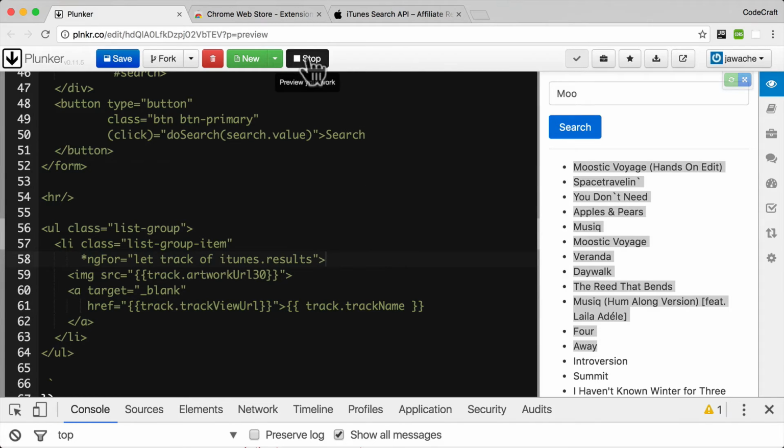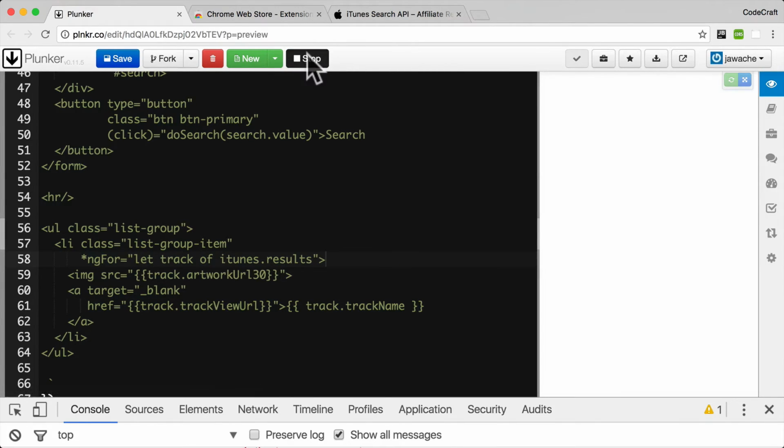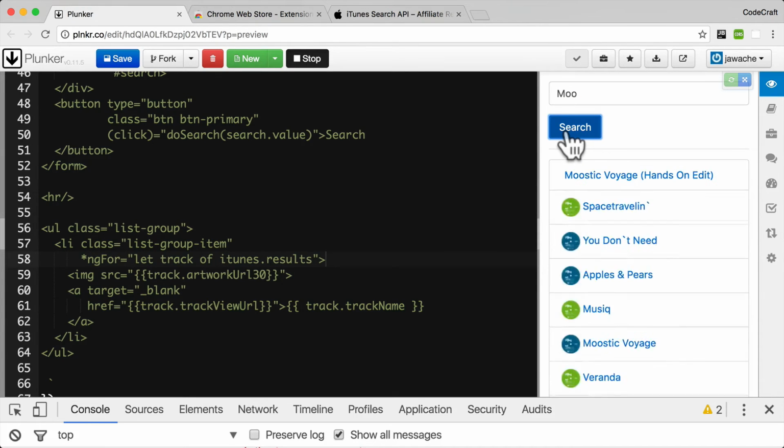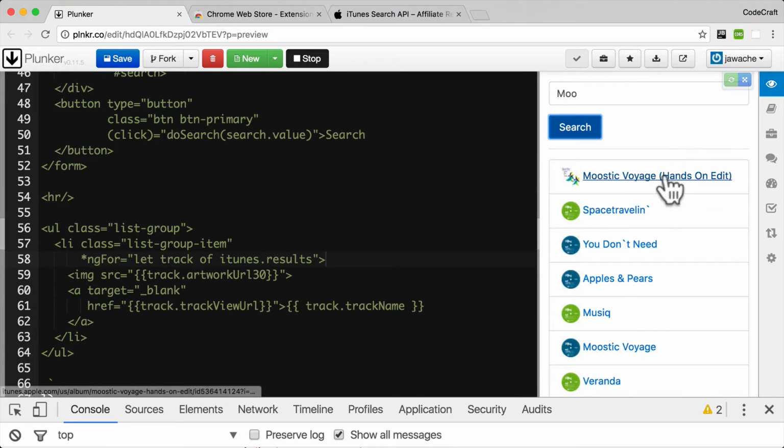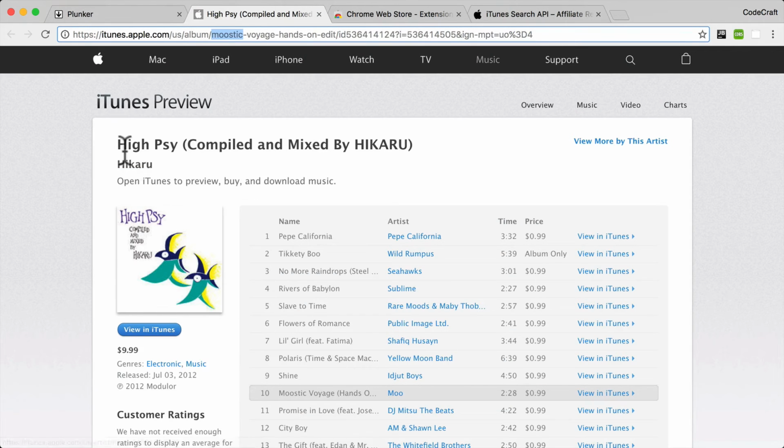So now if we rerun our application, I search for Moo again. And you can see we're seeing just much more nicely rendered results from the iTunes API. And if we click on one of these, you can see it's actually taking us to the specific page on iTunes.